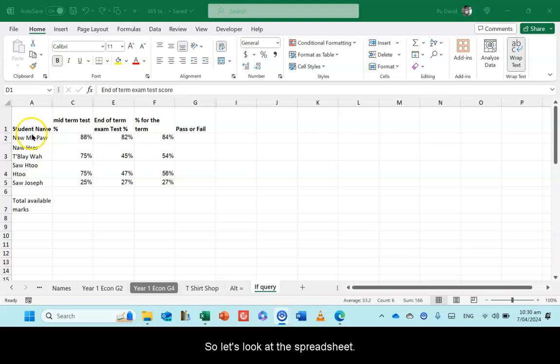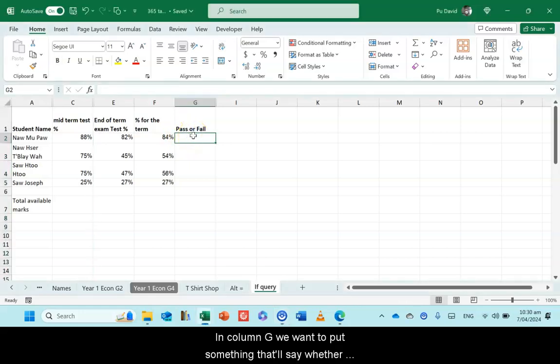What we have here is exactly that situation of an exam. So in column A we have student names. In columns C and E we have a couple of tests that they took during the term, and in column F we have their percentage mark for the term. So in column G we want to put something that'll say whether they passed or failed.